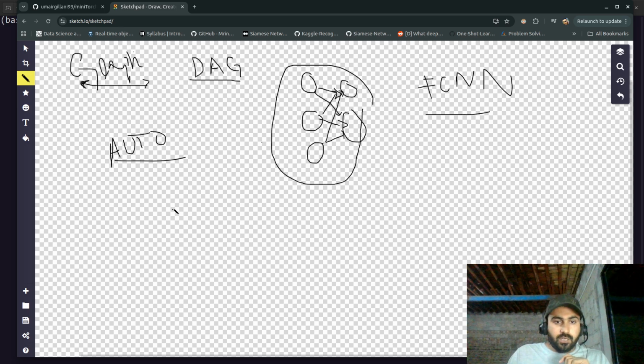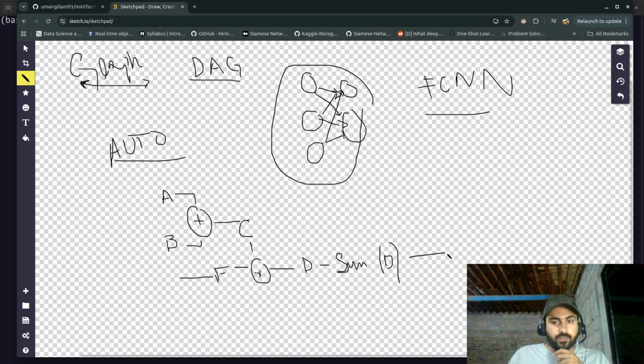So essentially, let's say for example we have tensor A and tensor B, and what we're going to do is sum them. Let's say the outcome is C, and there is another parameter called F. We're going to multiply C and F to produce, let's say, D, and then we're going to apply the function sum over D to find the loss, right?